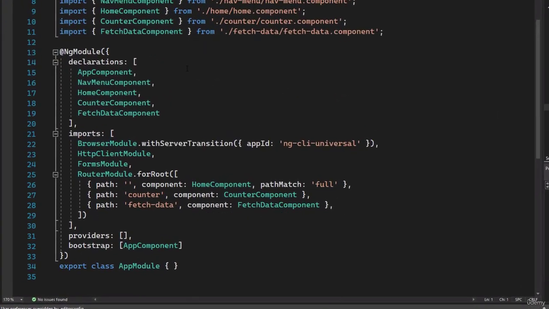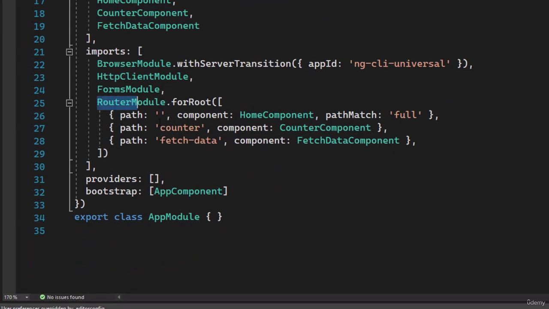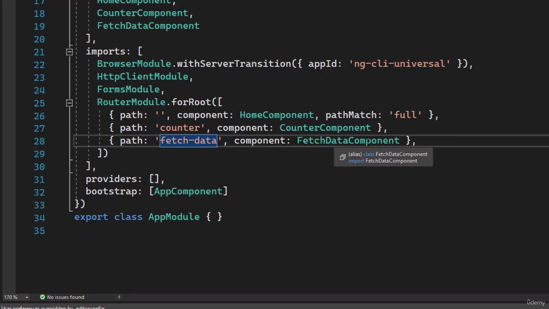Inside here, I want to show you this router module. As you can see, here we are defining the routes for our project. So you can access the counter page by writing down /counter, /fetch-data, and this is the index page or the so-called home page, right? The counter page is displaying the counter component, which is a TypeScript class, and the fetch data page is showing the fetch data component, which is also a TypeScript class with a component decorator for sure.